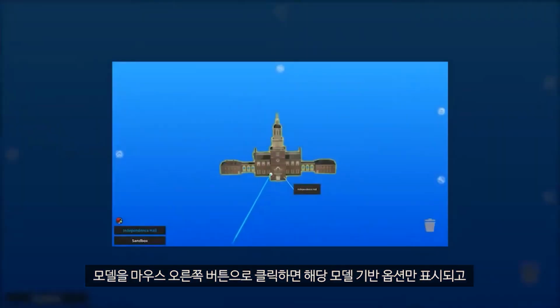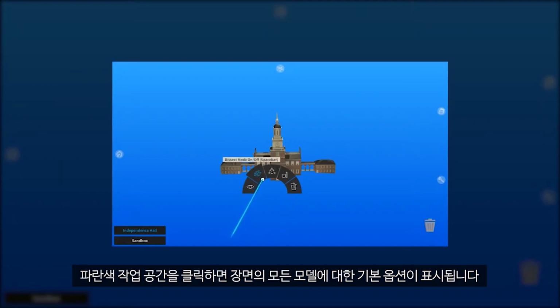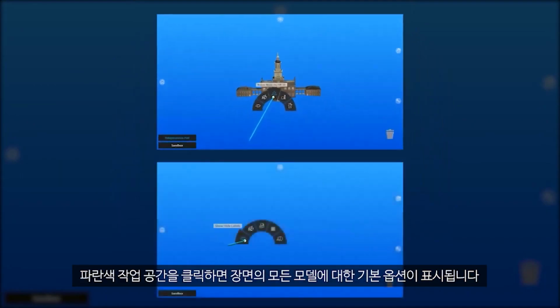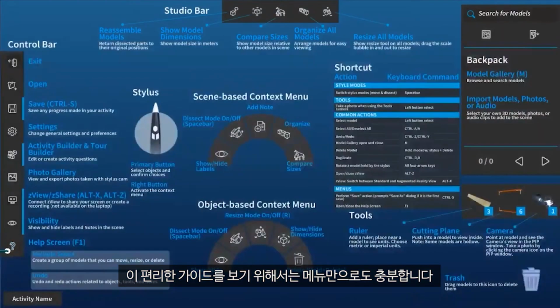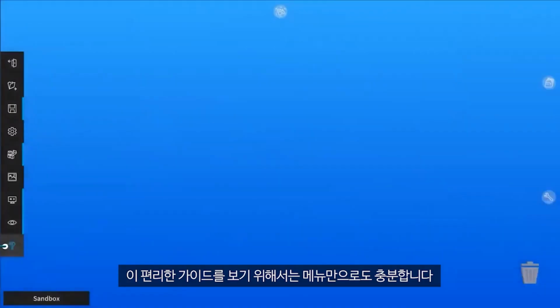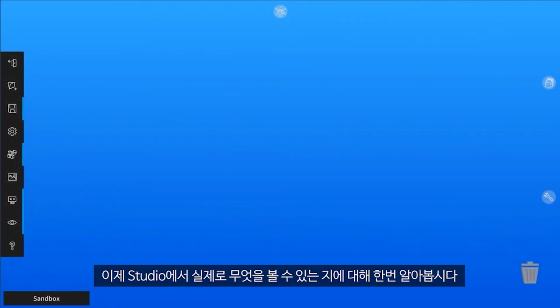If I right-click on a model, I get model-based options for that model only. If I click in the blue workspace, I get scene-based options for all the models in the scene. And if you forget how to do something, simply select the question mark from the control bar to view this handy guide. But that's enough about menus. Let's see what we can actually explore in Studio.